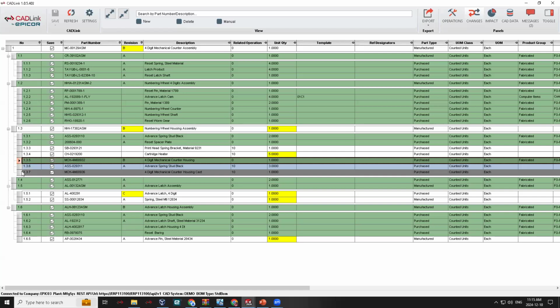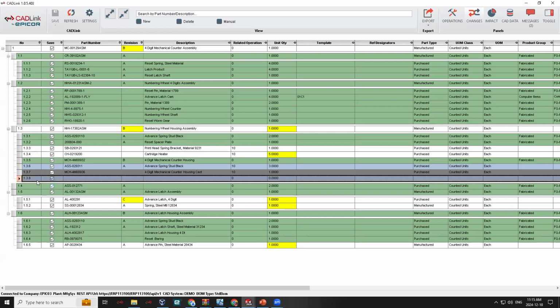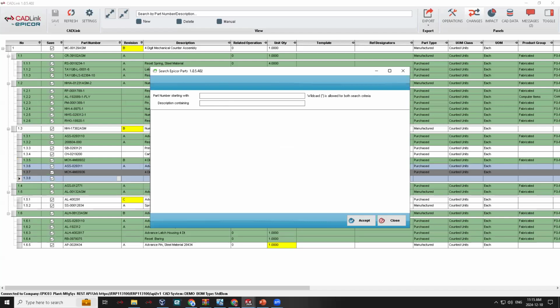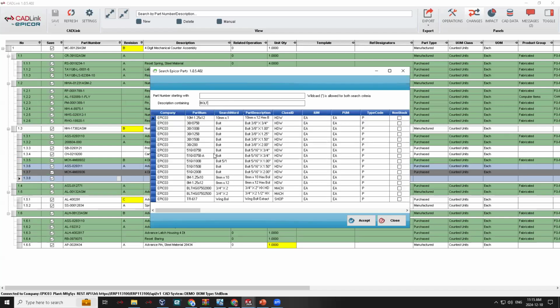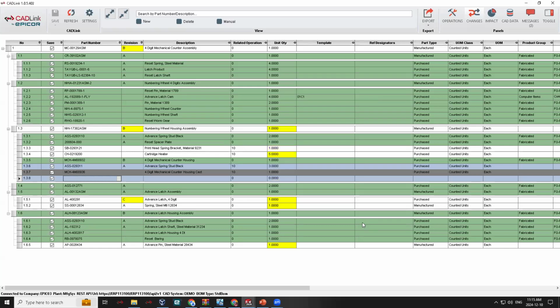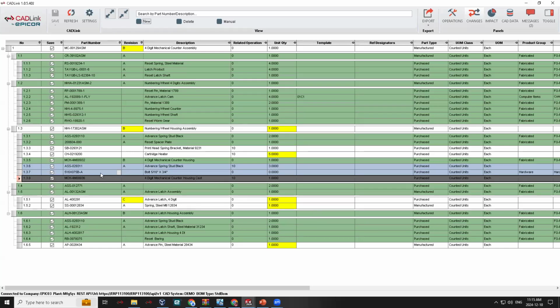You're also able to add brand new manual parts at this point in the CADLink grid. So when you right click, you're able to click add manual part, which will add a blue row in CADLink. You can then search your Epicor environment by either part number or description for an item that you'd like to add. So in my assembly, I don't have any bolts modeled, but I am able to add them at this point. This addition will not add the bolt to my SolidWorks assembly, but it will add it to my Epicor assembly as a manual part.